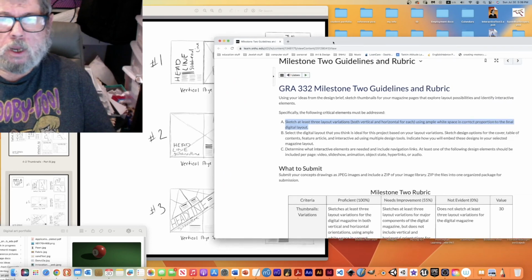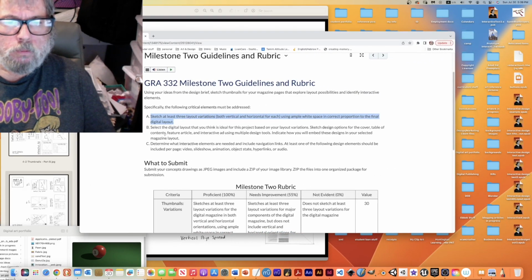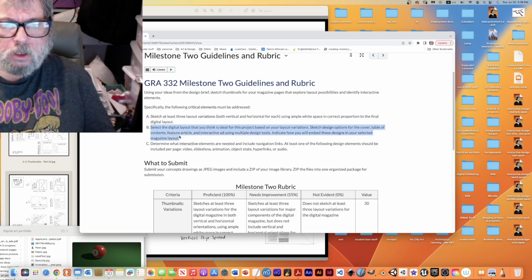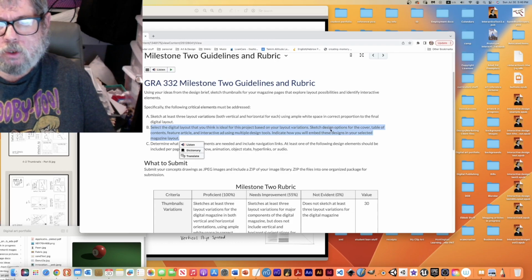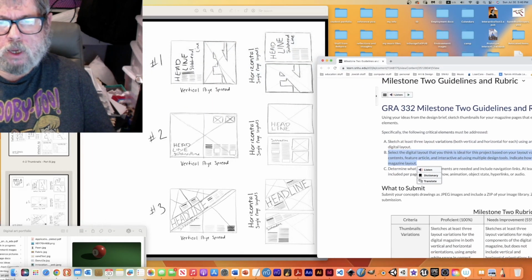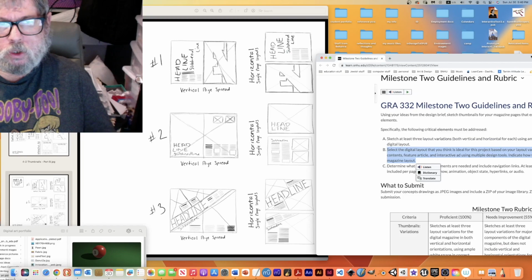Let's take a look now and see what Part B says. Part B says to select the digital layout that you think is ideal for this project based on your layout variations. So in other words, of these 3 layouts, which one does she like best and which one is she going to use?